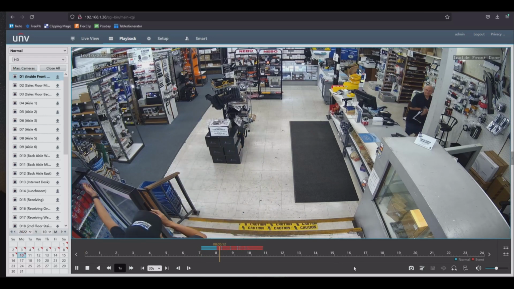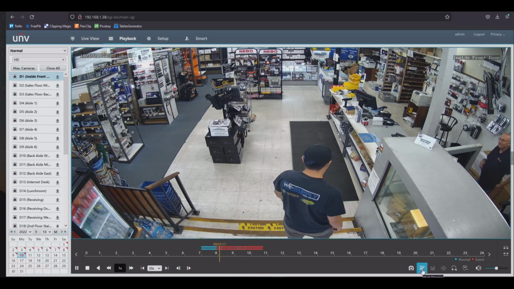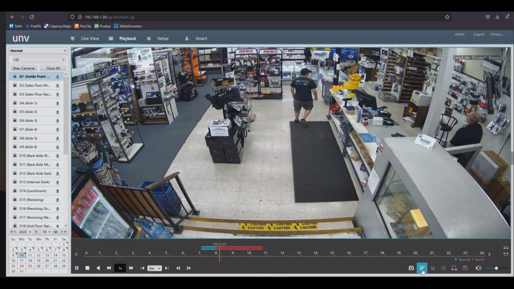Once you begin the playback, if you would like to record a section of the video that you are watching, you can use the clipping icon that looks like a pair of scissors. Clicking it one time will begin the recording. You can continue to record until you click it a second time, and that will end the video clip.